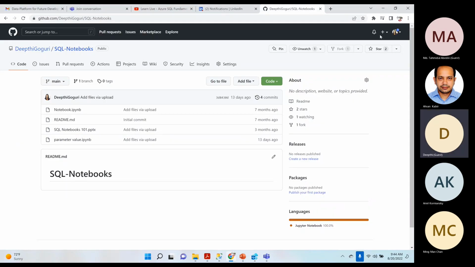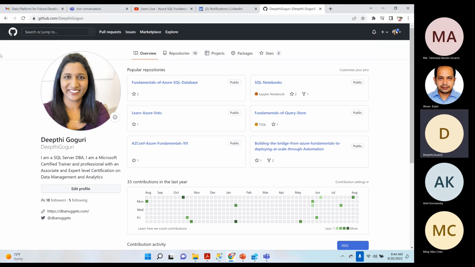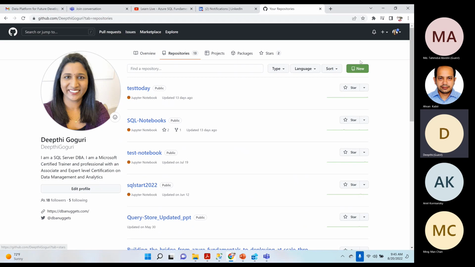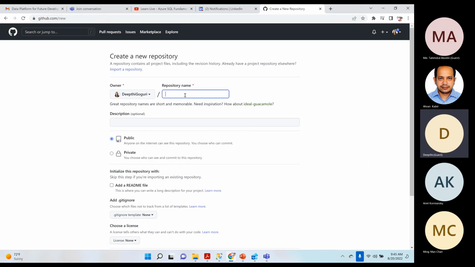This is my GitHub repo. If you see here, this is my GitHub page, right? So I have already created the SQL notebook, but then let's create a new repository here. Click on the repository. You can open a free account on GitHub, right? You can create your own repository.